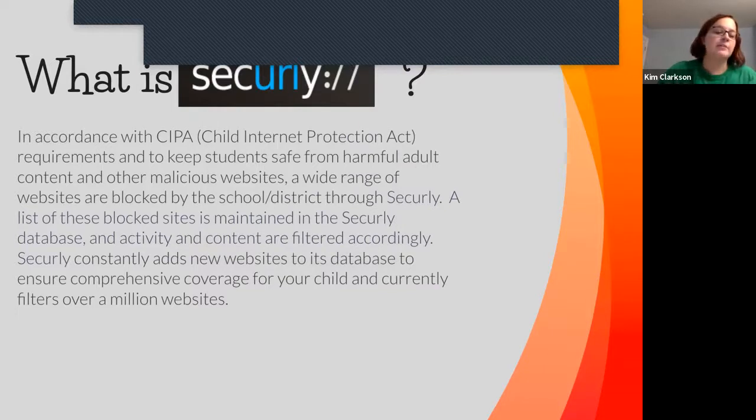As a reminder, it's that internet filtering thing that we talked about really briefly at the beginning. Its whole purpose is to keep students safe from harmful adult content or malicious websites. And it blocks all of these websites, and Securely continues to add inappropriate sites to their blocked coverage on a daily, almost hourly basis. So things are always being added, and there's like millions of websites that are filtered constantly. And so again, it's just a layer of protection, but it's a pretty good layer of protection, and it's just a really helpful tool. So we're going to go ahead and talk about that.